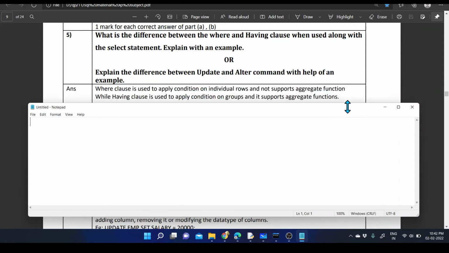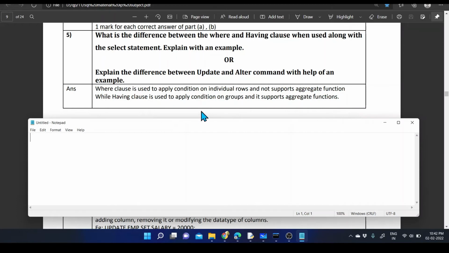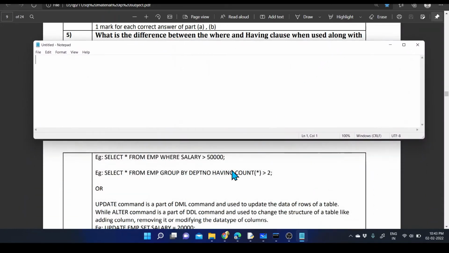So here you can see the answer for that. Where clause is used to apply conditions on individual rows. Based on individual rows, we can apply conditions within the where clause, and it does not support aggregate functions. While having clause is used to apply conditions on groups, and it supports aggregate functions. That's the explanation. And here you can see the example based on where clause and group by. They provided the example.